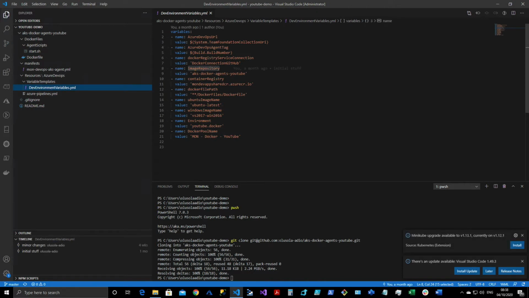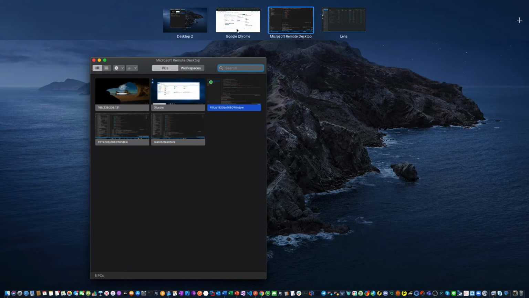You can see Docker registry service connection. This looks familiar. Docker connection GitHub. You remember this. So these are various variables that we have in there. So let's have a run with this.